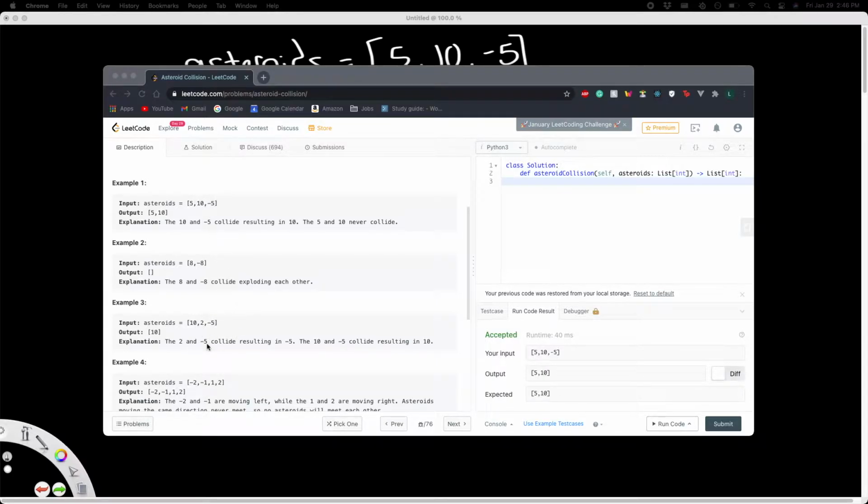Same thing right here. This is pretty similar to the first one, but since the -5 is larger than the 2, it explodes the 2 and it continues going down. And then once it meets the 10, since the 10 is larger than -5, the -5 explodes.